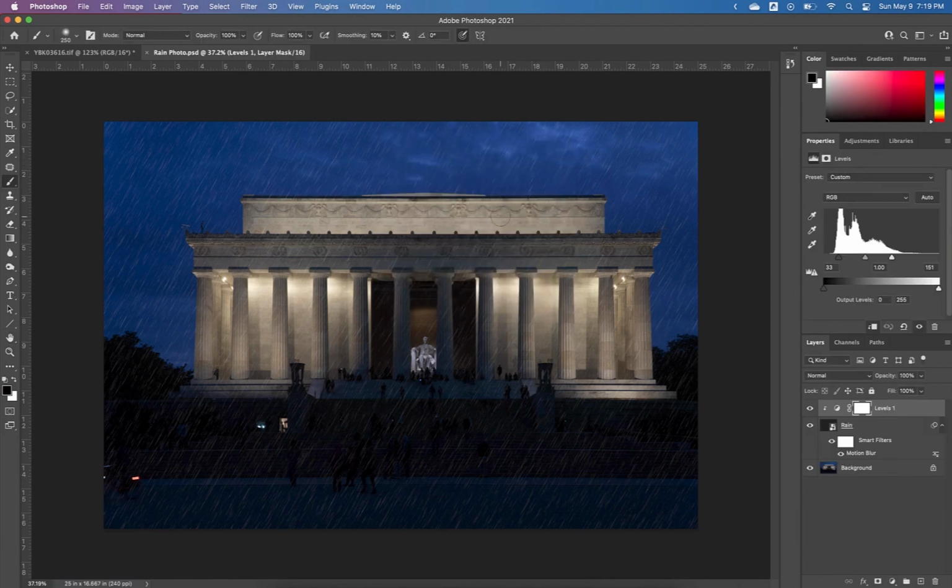And that's it. We're done. We have created rain where there was no rain before. Well done, you guys.